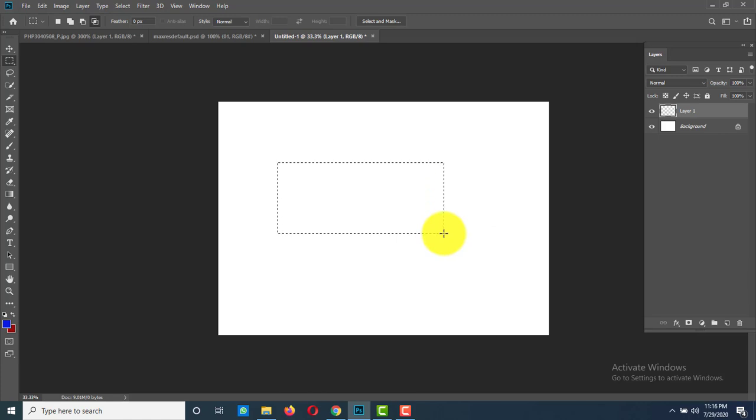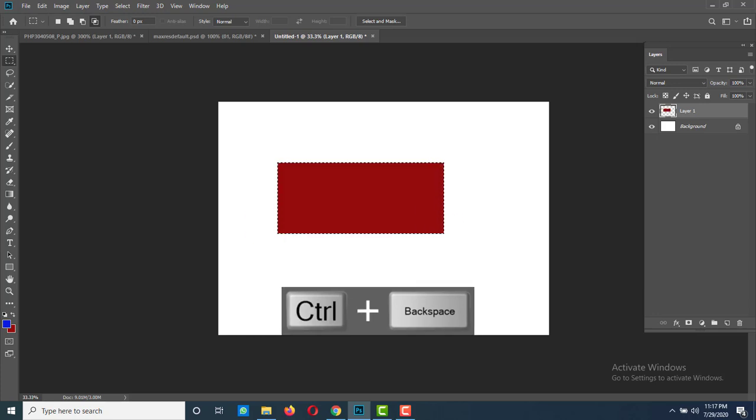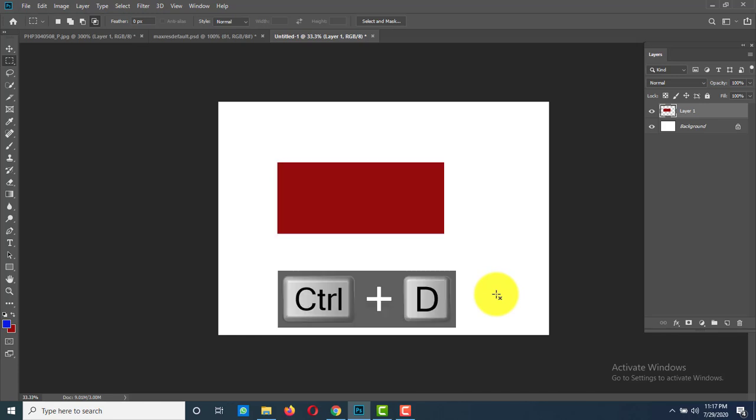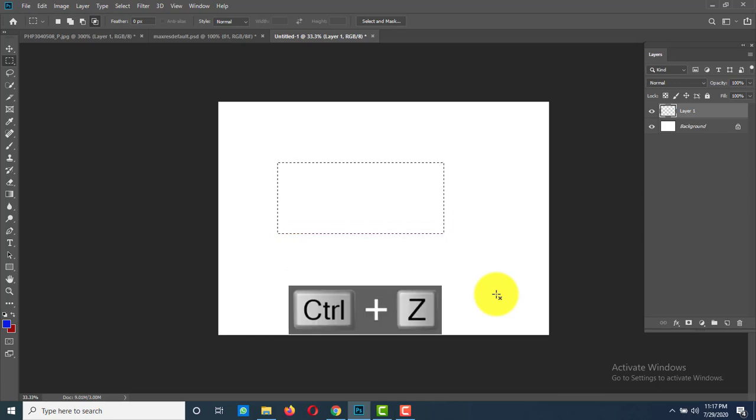See. Now fill the color using foreground or background. Use shortcut keys, either Alt plus Backspace to fill the foreground color or Control plus Backspace to fill the background color. Now see, the selection is still displaying. If you want to unselect that selection, use Control plus D to unselect. If you want to go back, just use Control plus Z to go back, that is undo. You can undo up to 50 steps in Photoshop 2019 edition.